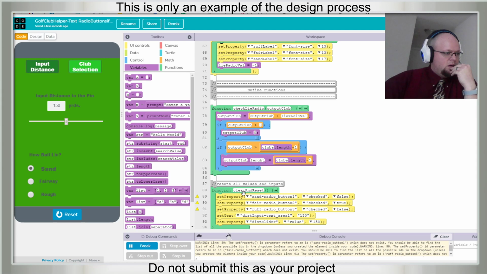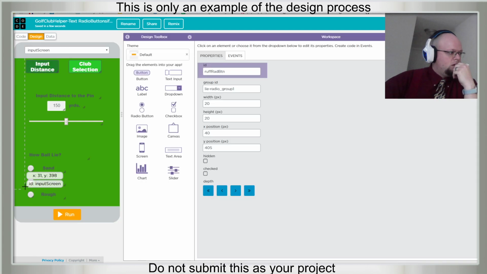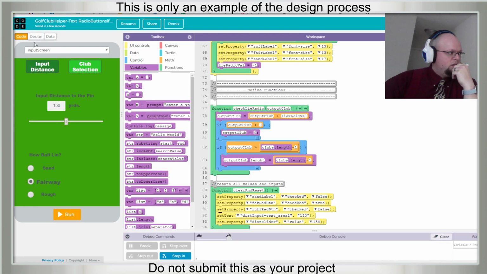What's going on with 89? Oh, we have this again. Send radio button. Fair radio button. Or far radio button, I probably should have used a different one. Distance input, distance slider. Oh yeah, rough radio button. And run. And I want this started out checked. I had that before. Maybe I undid that.